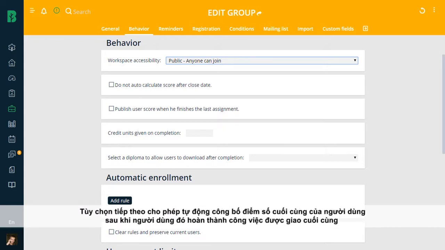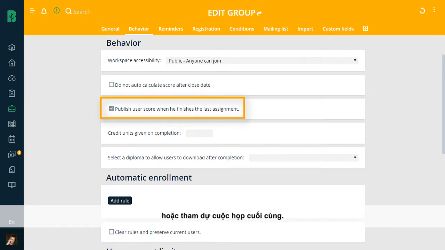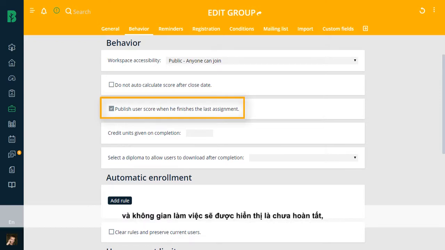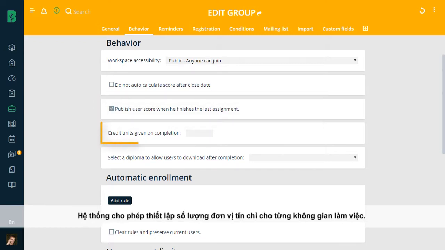The next option allows to publish users' final score automatically when he finishes the last assignment or attends the last meeting. Please note that if you don't choose this option and the workspace does not have a closing date, the users will not have the final score and the workspace will be shown as uncompleted, even if the user accomplished all completion conditions successfully. The system allows to set a number of credit units to each workspace.